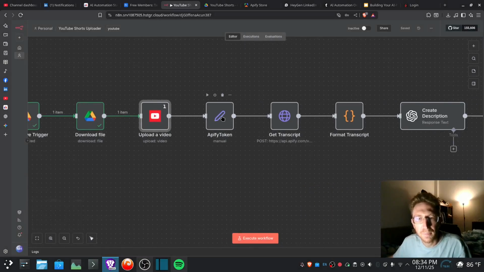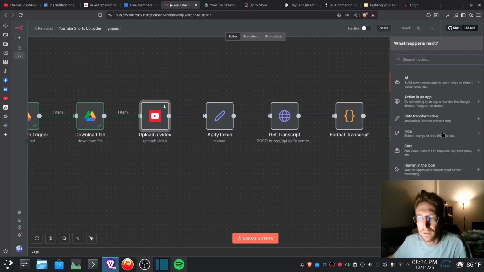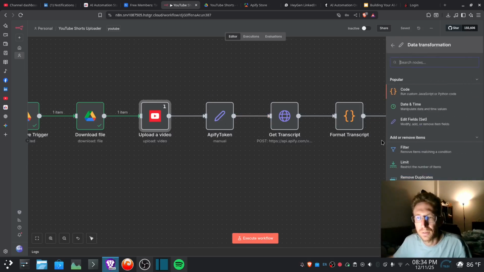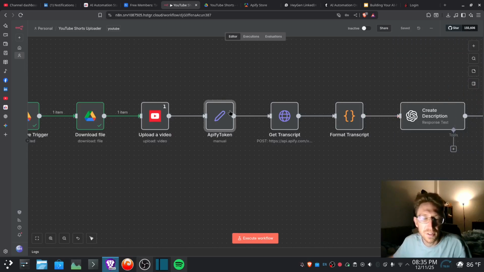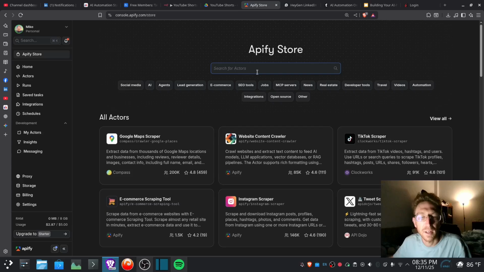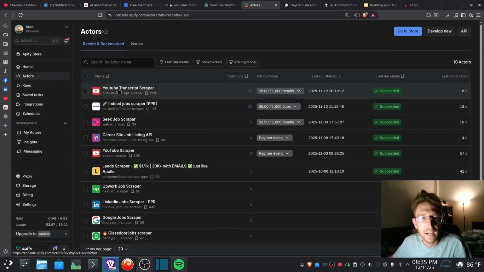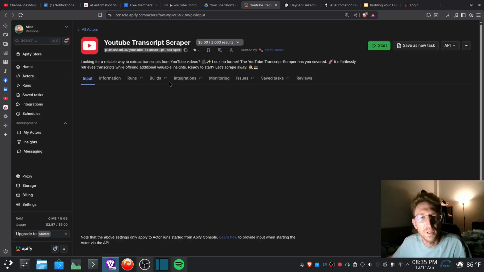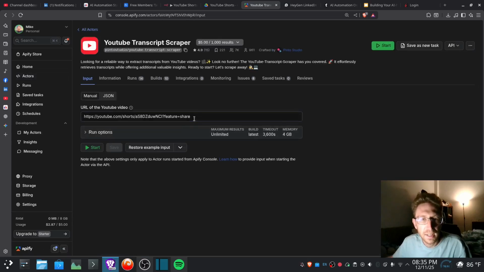And then the next step, I'm not going to show this one because it's my Apify token. But in order to add this, you're just going to come over to data transformation and then click on edit fields. This is just a field that we want to pass into the next step. And in this case, we're going to be using Apify, as I have in many of my other tutorials. In order to find the actor that we need, you're just going to search for YouTube Transcript, and then all this takes is a single URL.